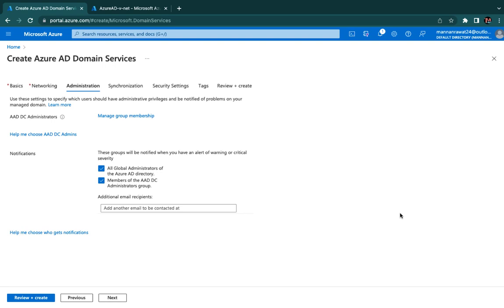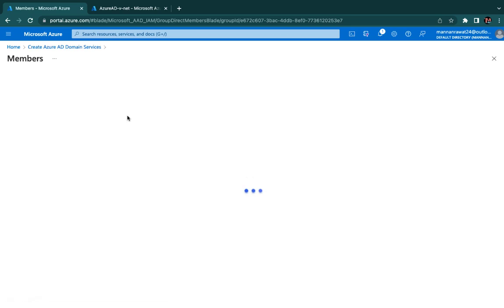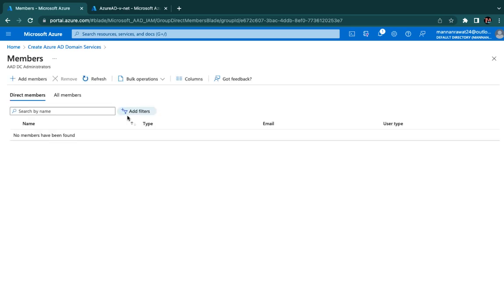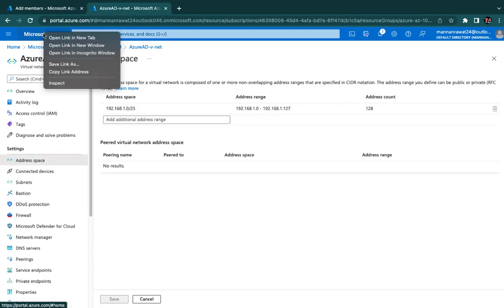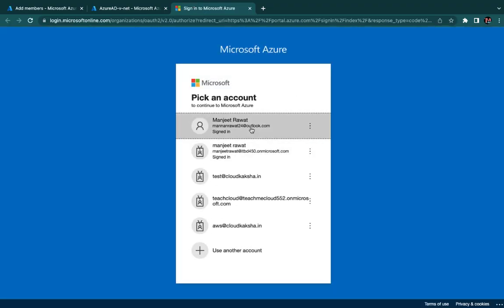In case of our AAD DC administration part, you just need to click on manage group membership. It will redirect you to the members page, where you add the users that you have already created from your Azure Active Directory services. Just click add. In our case, in our Azure Active Directory panel, we synchronized the user with the name AWS, correct?